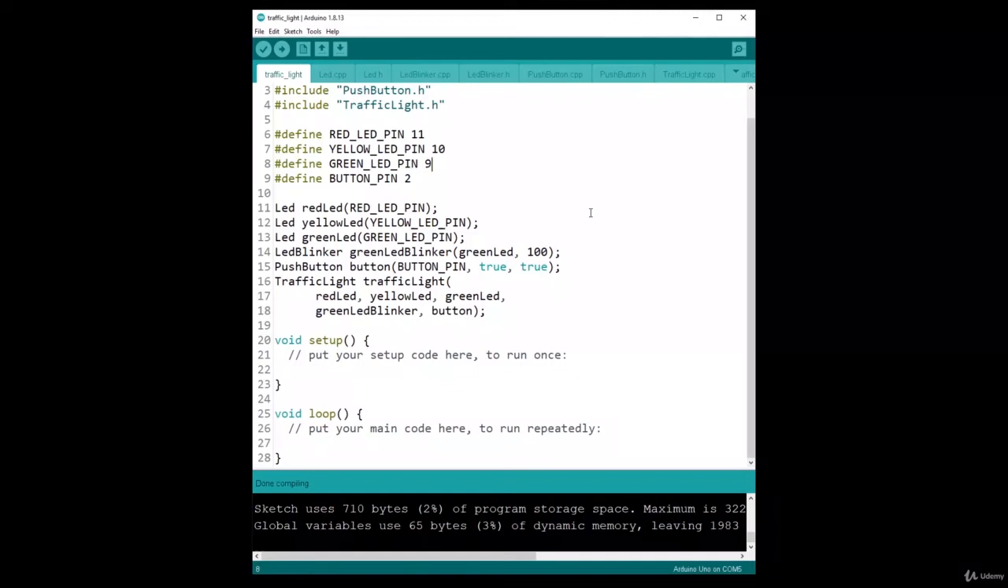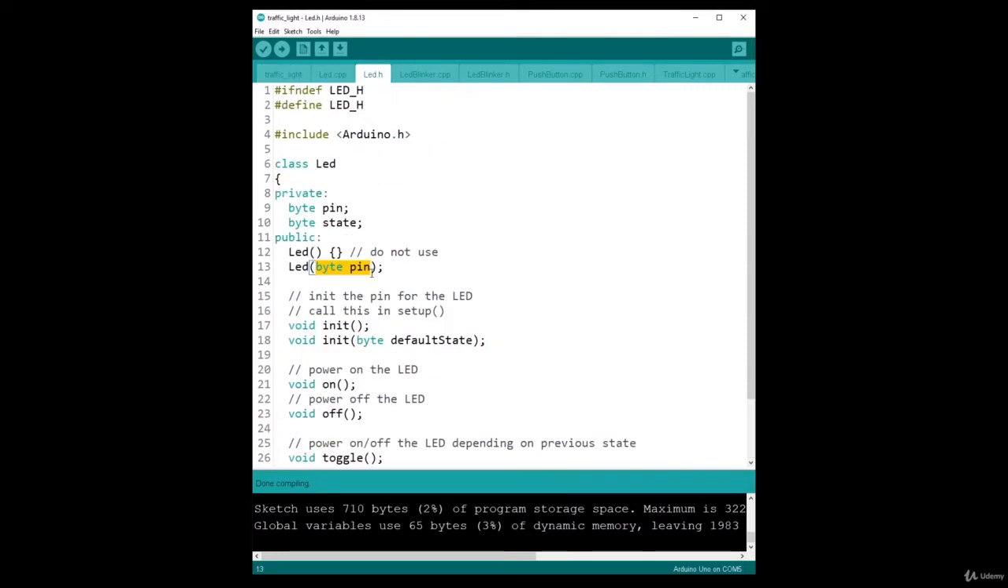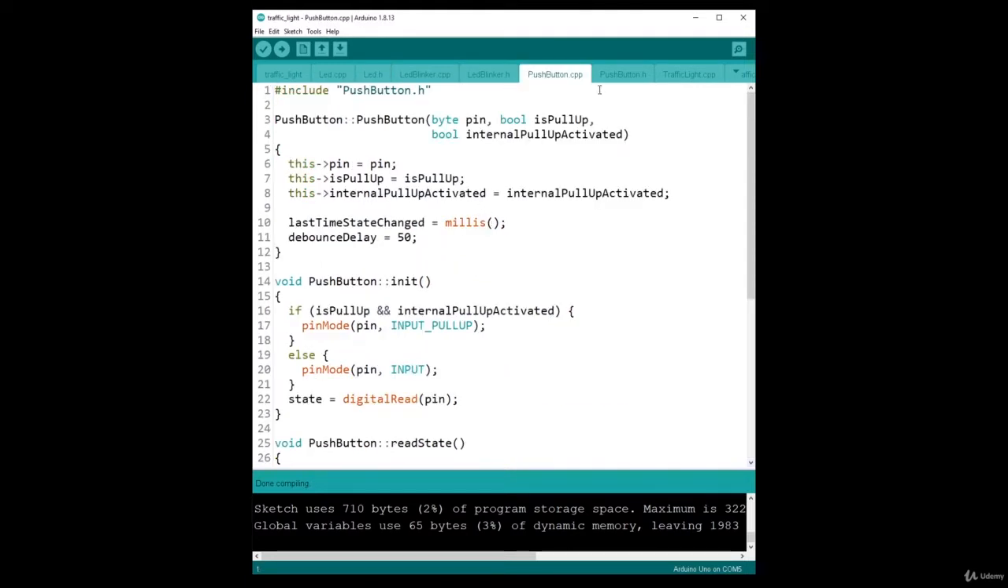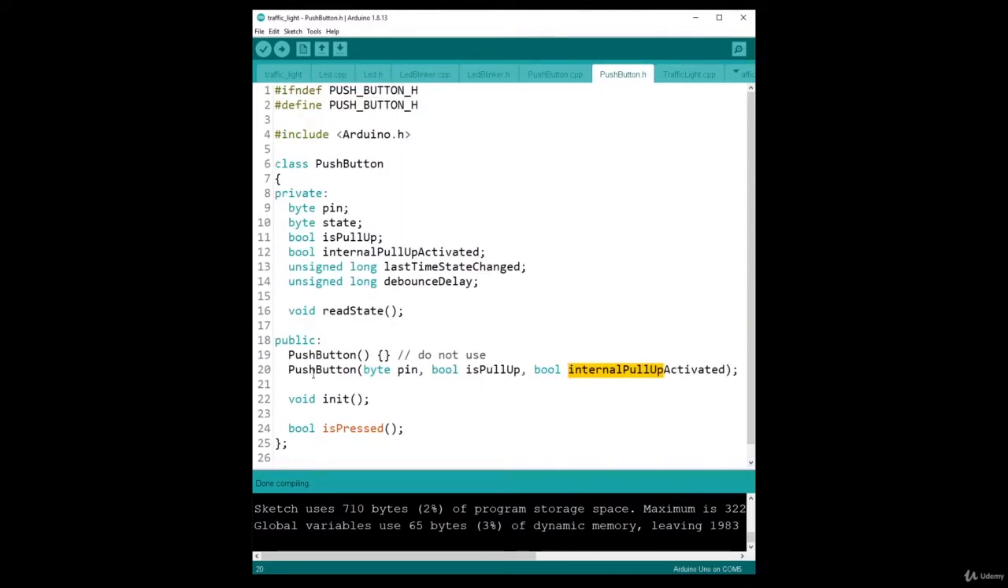Now that the class is correctly initialized, what we can do as the next step is to initialize all the pins for the components. We have some init methods, as you can see, for the LED. For the push button we also have an init function, so we need to call those methods, and actually we can call them directly from the traffic light.